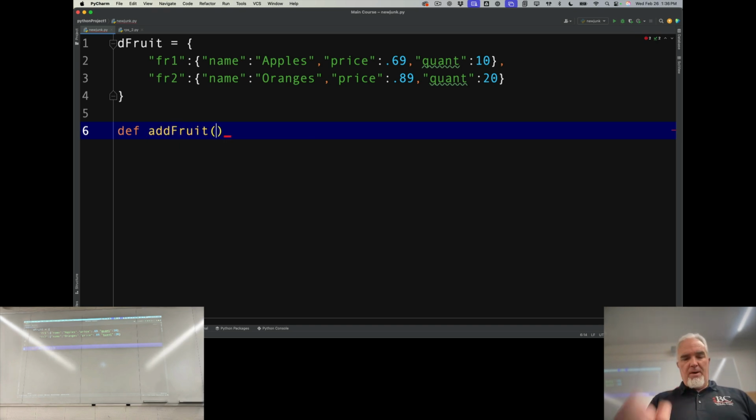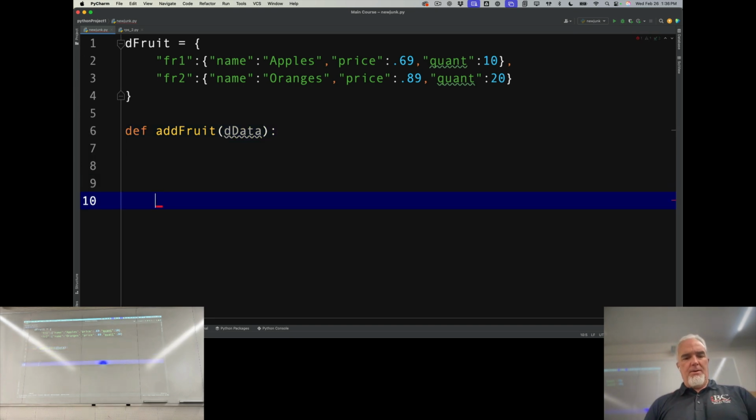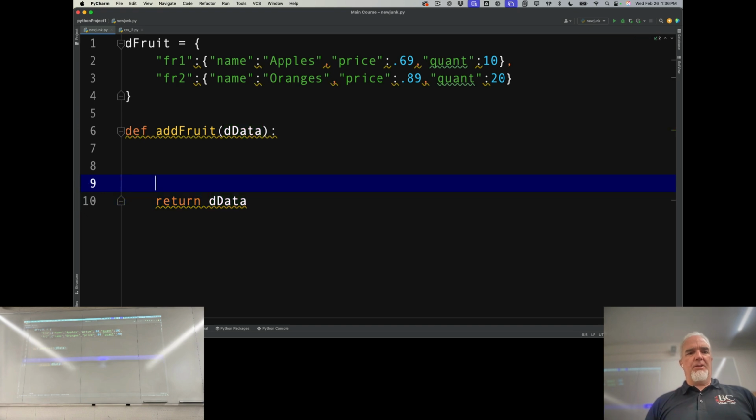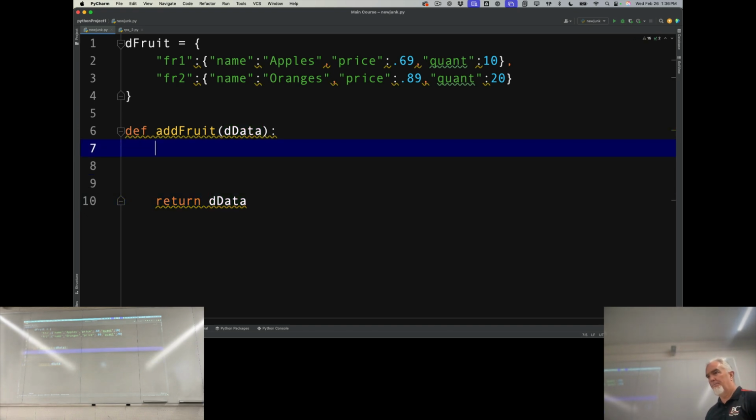Okay. And remember from earlier, we need to pass it a dictionary object, and then at the end, we're going to return that dictionary object back. Now, what happens to that in between those 2 points is we've got to add a new fruit to that. So we've got to get 4 pieces of data here: the ID, the name, the price, and the quantity.